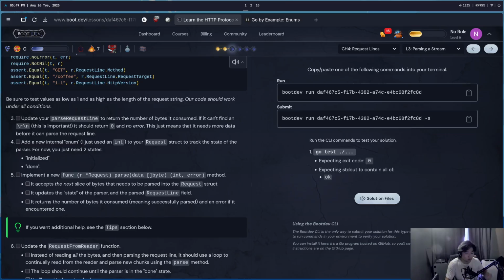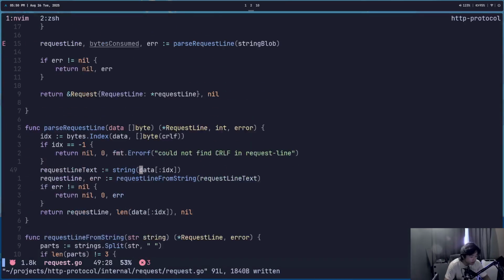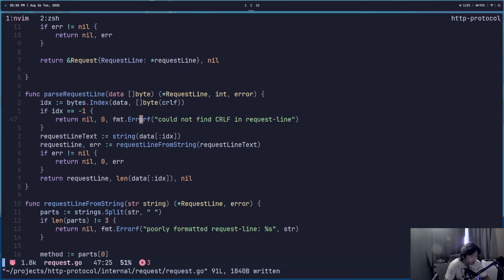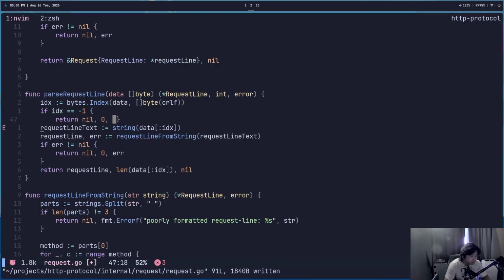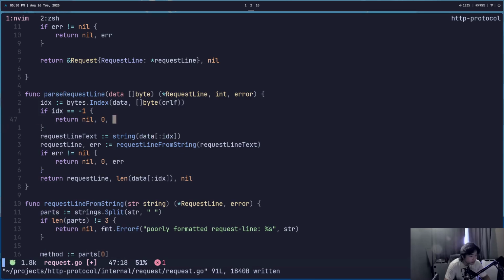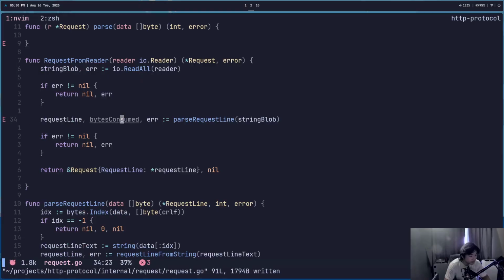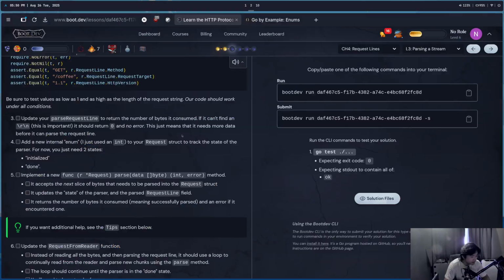It's not used yet. So what do I do with this? Why is this important? If it can't find this, it should return 0 and no error, and that's true. We're not going to return. Let's do that. Yeah, let's do that. Perfect. So it'll bypass this if statement here. Now we'll know how many bytes consumed.